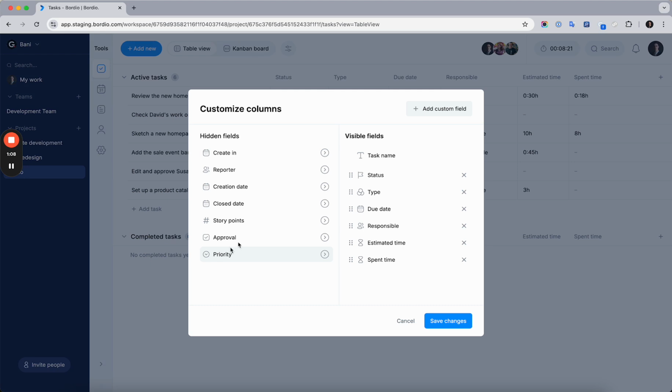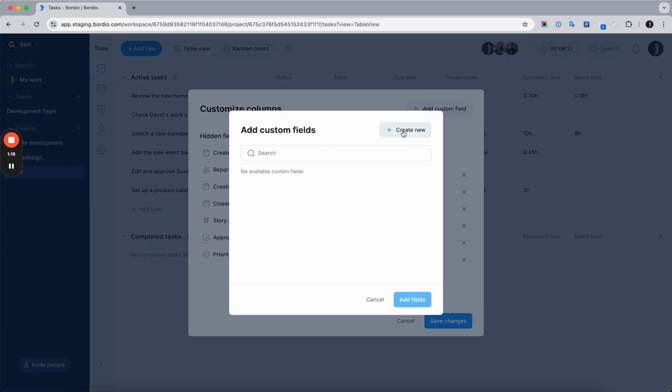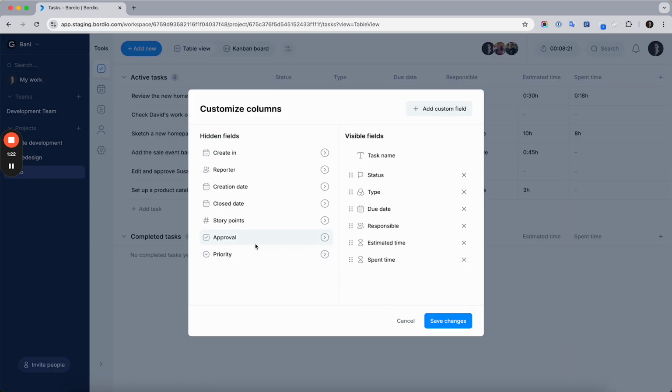In case you open this window and there is no parameter that you need, you can go to add custom field and create one from scratch. But in this case, I will use my already created custom fields, such as story points, and I will add them to my table view, as well as approvals and priority level.